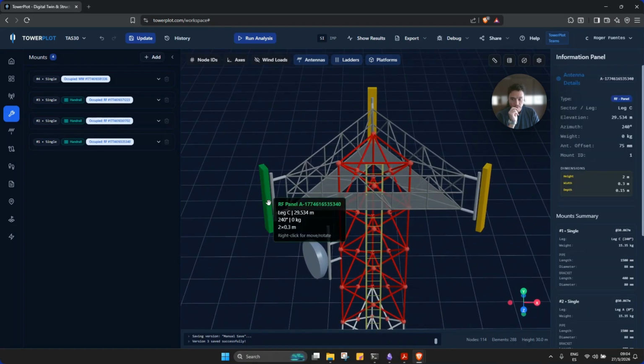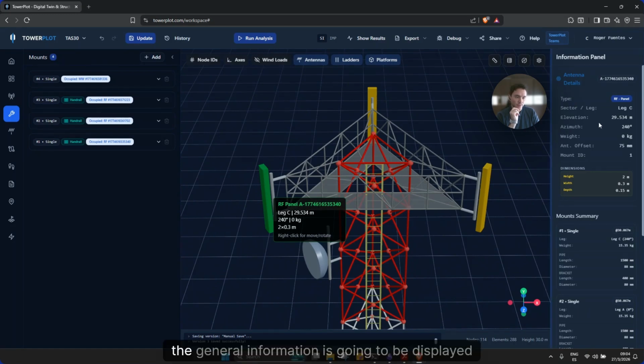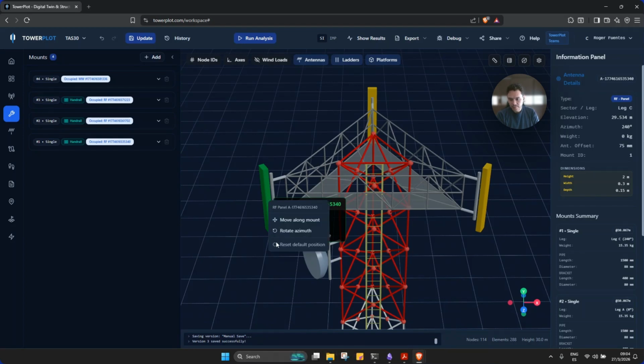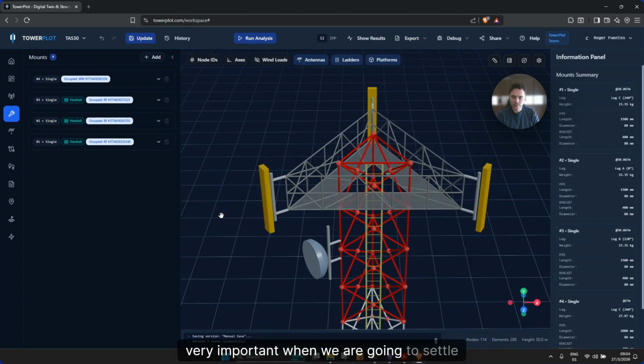We just click it. Once we click on any antenna, the general information is going to be displayed on the information panel. Right click. We can rotate it according to your design. This is going to be very important when Tower Plot is going to calculate the loads.